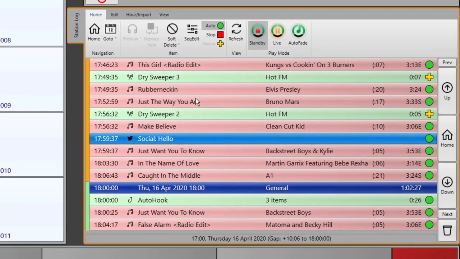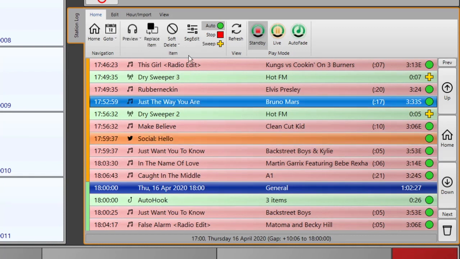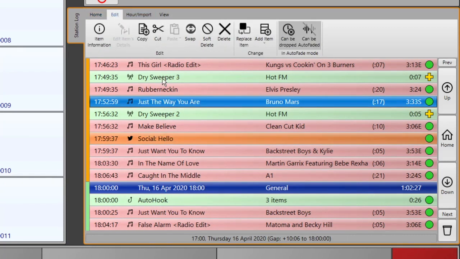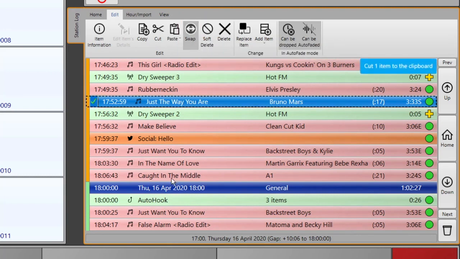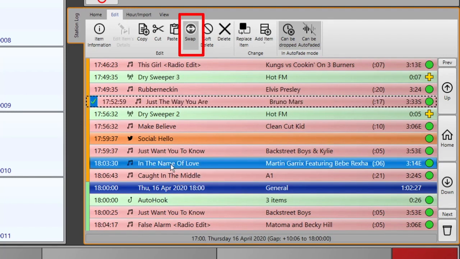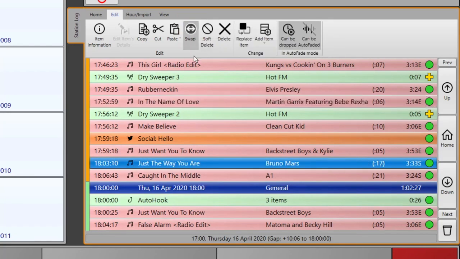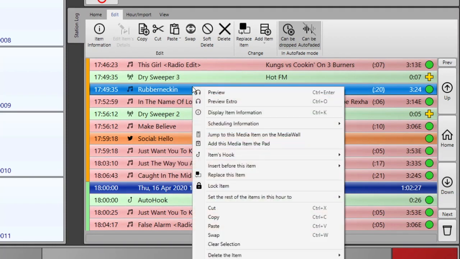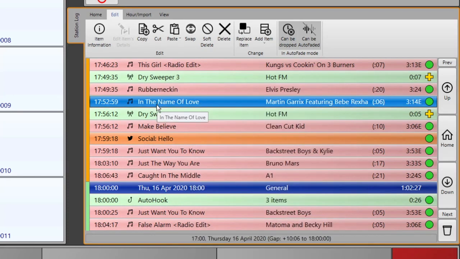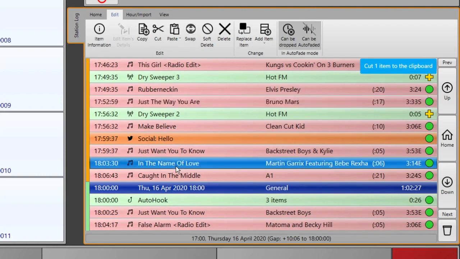If I want to swap a couple of items, I can click on an item, and on the Edit ribbon we have a swap button. Click on Swap, and then click on the item you want to swap it with, and then click Swap again, and 2 items will swap. There's also a right-click and shortcut menu for this, so you can see here's Control-W is actually the shortcut key for swapping. So it's very quick to say Control-W, Control-W, 2 items will swap.